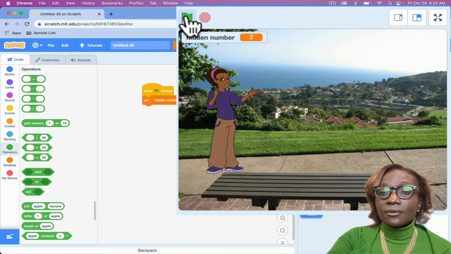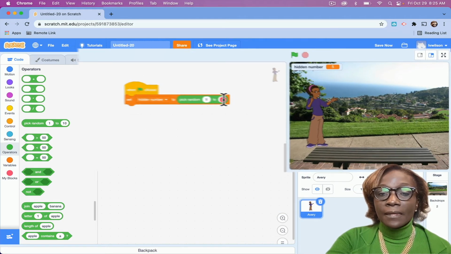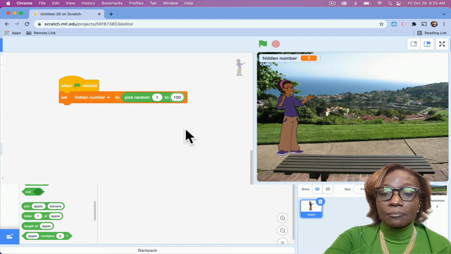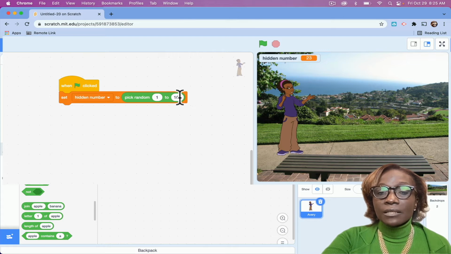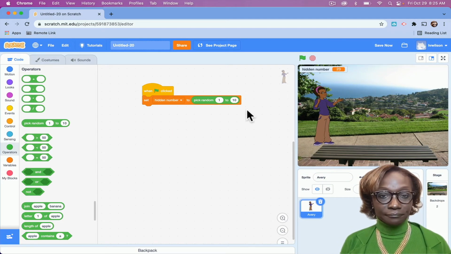So if I click on the flag and I keep clicking on the flag, notice it's only choosing numbers between 1 and 10. If I increase the number from 10 to 100, now when I click on the flag, it chooses numbers between 1 and 100. But we're going to downsize and only have the computer generate numbers between 1 and 10.